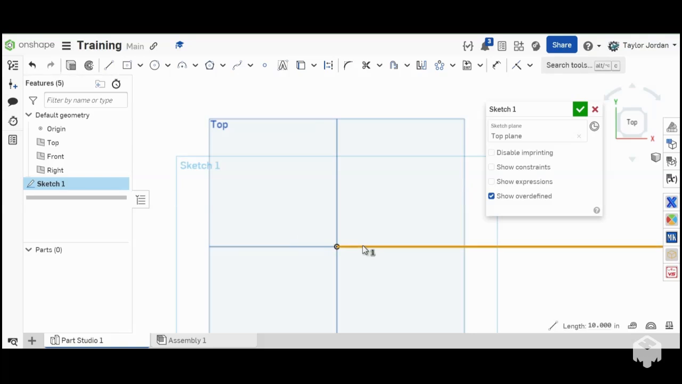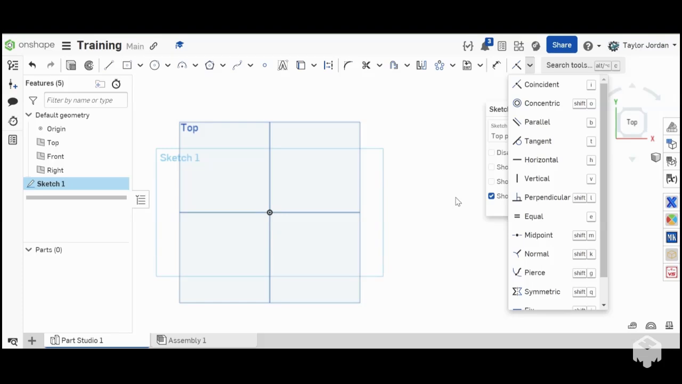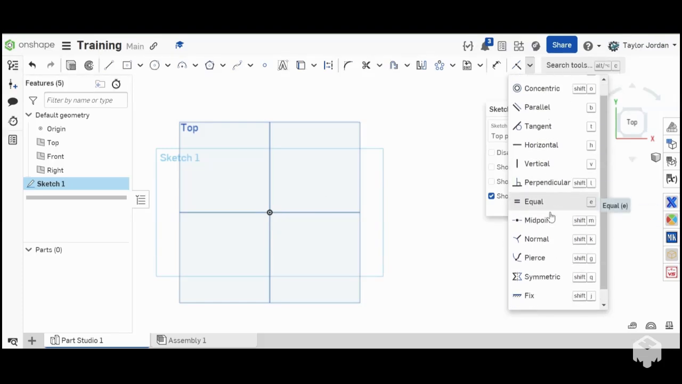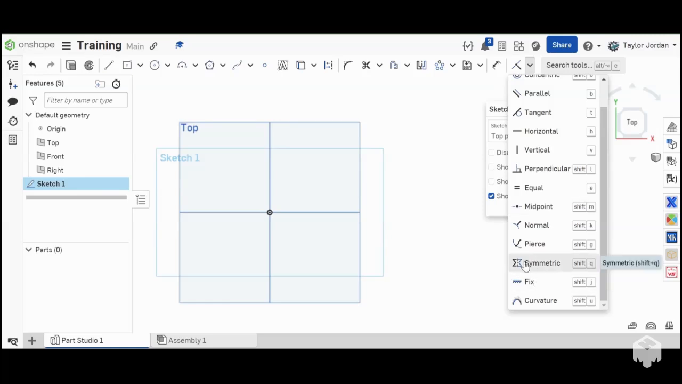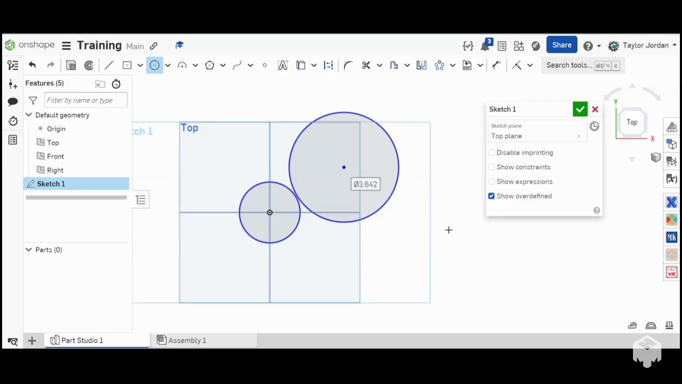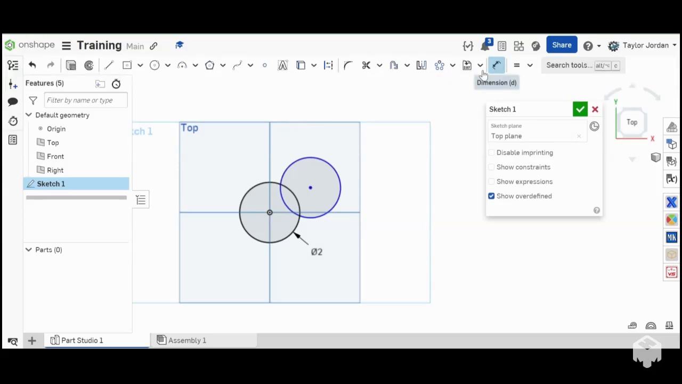Okay, and then we've got more constraints than just that, unfortunately. Some of these you'll see less frequently than others, but some of the important ones: symmetric, that basically is what the mirror uses. Equal is nice. It sets two instances of geometry equal to each other. So if you click E, or if you come up here to equal and you click on them, now they're going to be the same size. And then if I change this one to be a diameter of 2, then the other one will also be a diameter of 2.